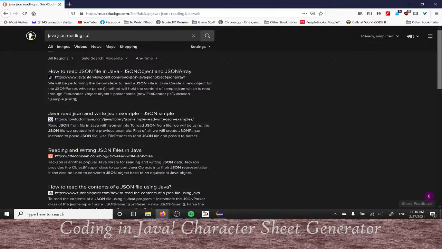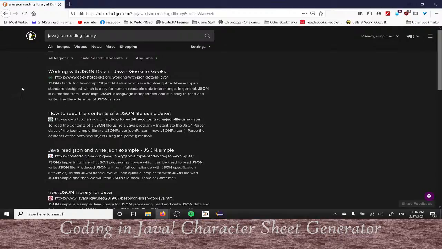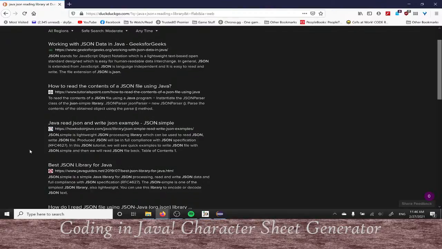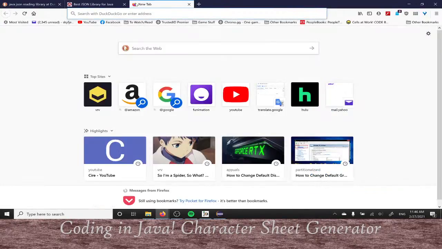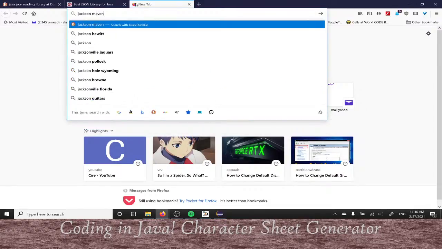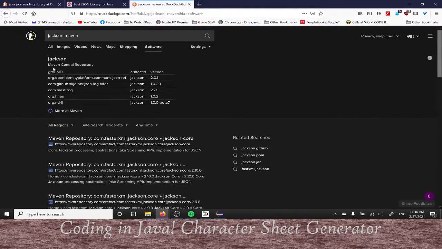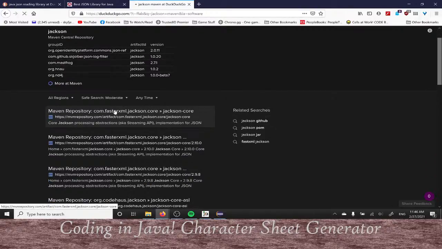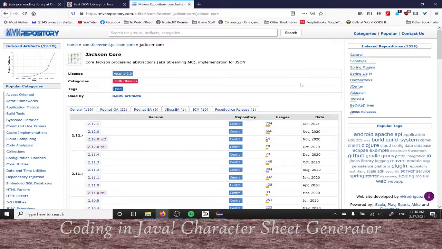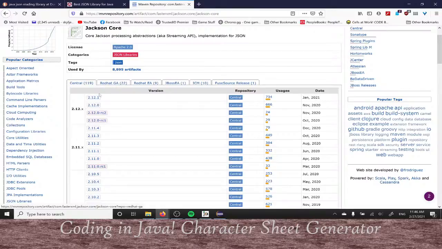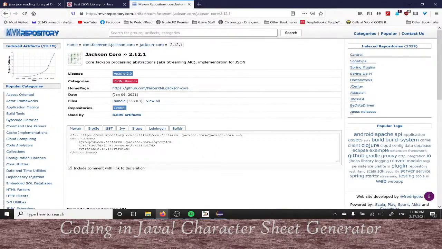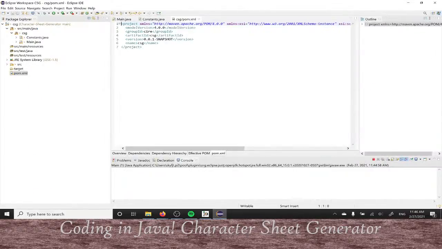Okay, library. I don't remember the name of the library that we can use. Best JSON library for Java. You can't go wrong with the best one. Jackson, that's the name of it. All right, so we want Jackson, Maven. Just to make sure we get the right one from here. Hopefully Jackson Core is the right one. See, yep, I'll just grab the latest one. And here is the Maven entry. So we just copy that, head back to Eclipse.